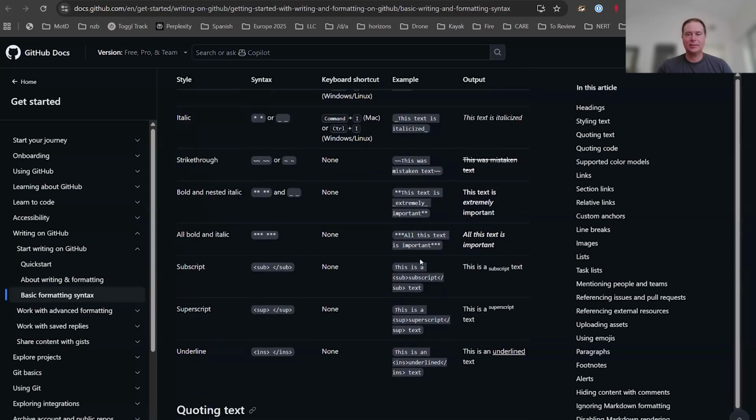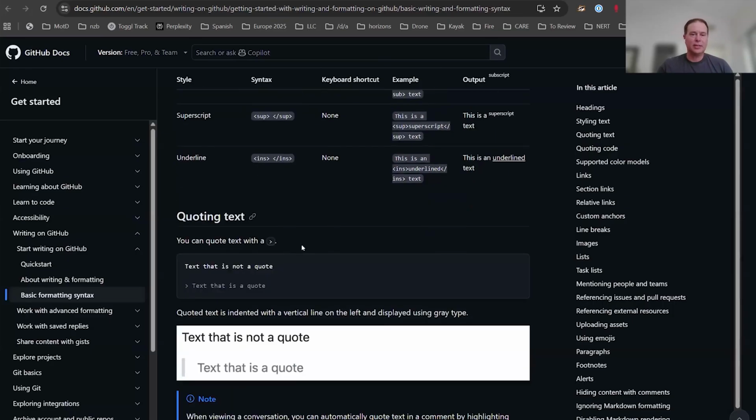Bold and italic. This is bold and nest italic. This is bold and all italic. I didn't know about this one. Triple star makes it bold and italic. Okay. There's subscripts, superscripts. You can quote text.